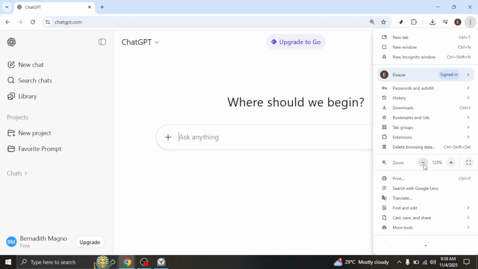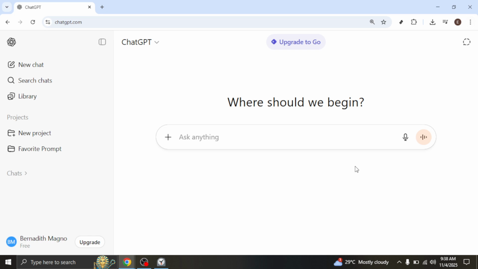With this simple trick, you're not just limited to increasing the text size on ChatGPT, but any website you visit. One tip to keep in mind is that these zoom settings are often saved individually per website, so once set, you won't have to readjust every visit. And that's it. You're all set. Now you can navigate ChatGPT more easily and strain-free.